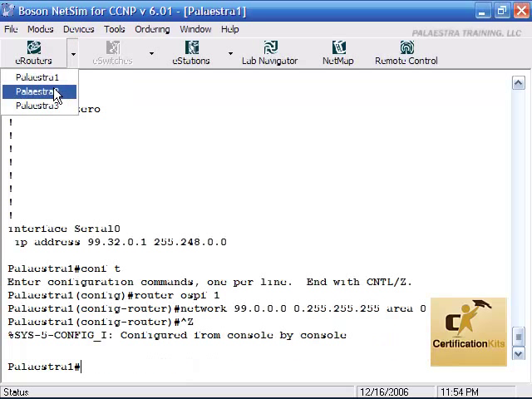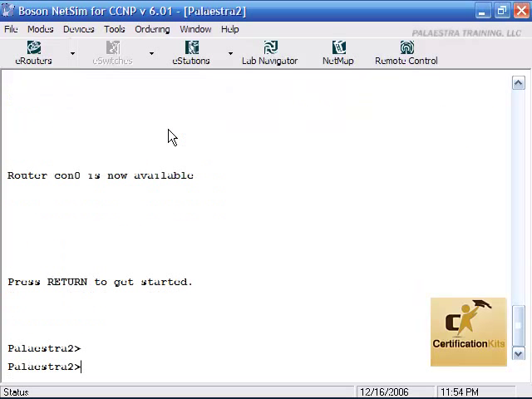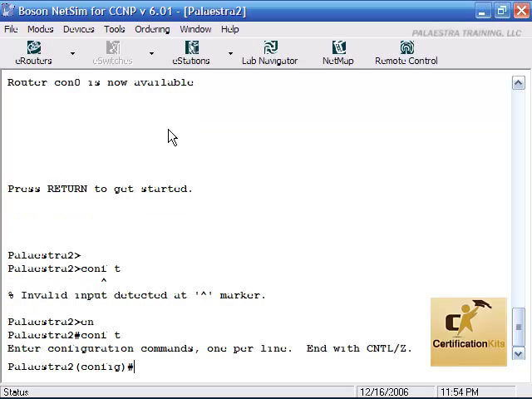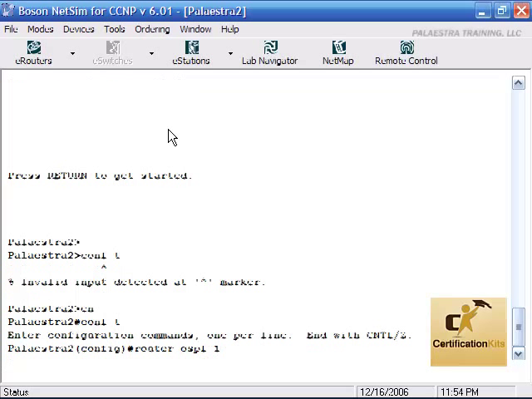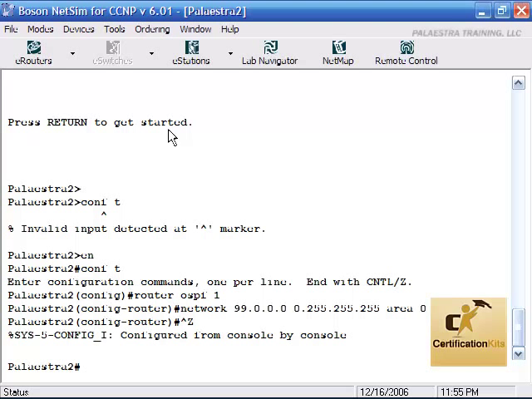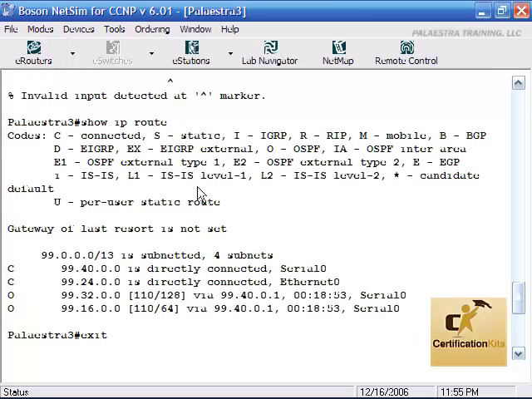Let's go on to Palestra 2 and Palestra 3 and configure those. So all I have to do is router OSPF 1 network. Same area. If I don't put the same area for the corresponding interface, then router A, or Palestra 1, will not talk to router Palestra 2.